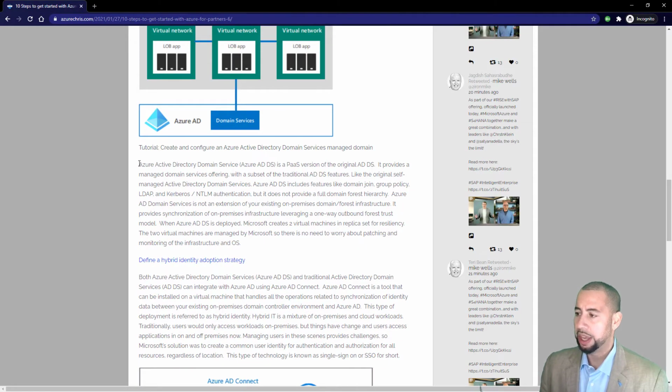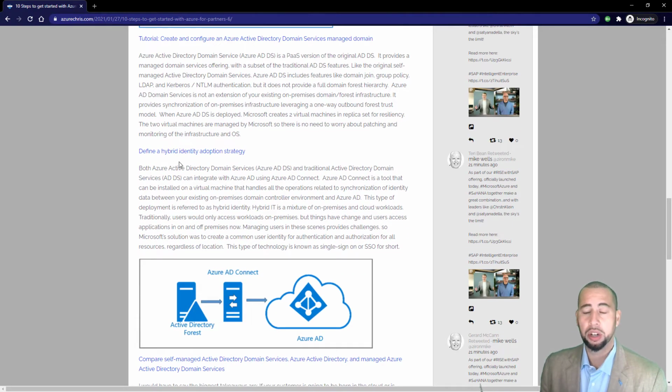Below the tutorial, I then have my brief write-up of what that is. We already covered that. The next section here is around Azure AD Connect. So I talked about how you have an existing on-prem Active Directory, you want to enable single sign-on, you want to extend the identity and credentials of your users into Azure, and you want them to use the same profile. You would leverage Azure AD Connect. And I have a brief write-up here: Azure AD Domain Services and traditional Active Directory both can integrate with Azure AD using Azure AD Connect.